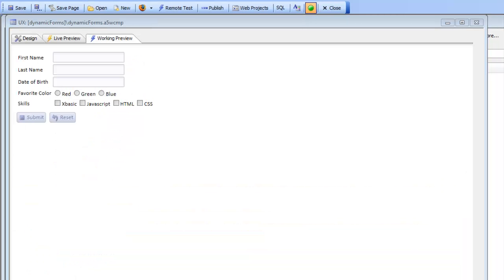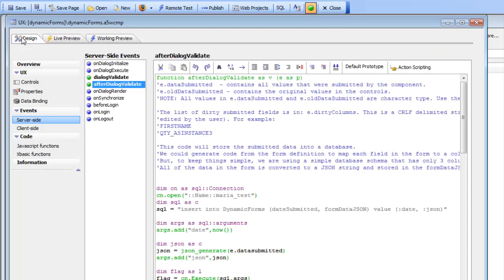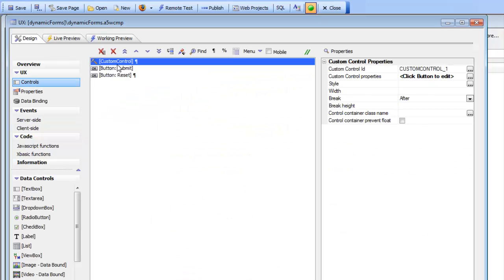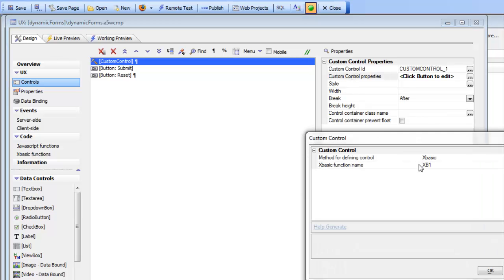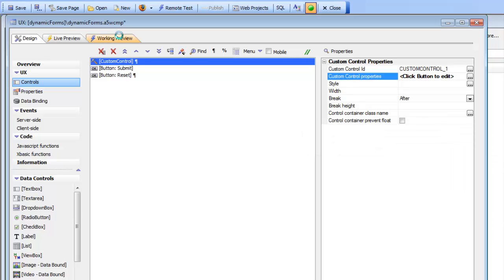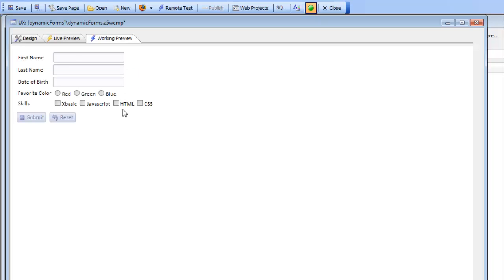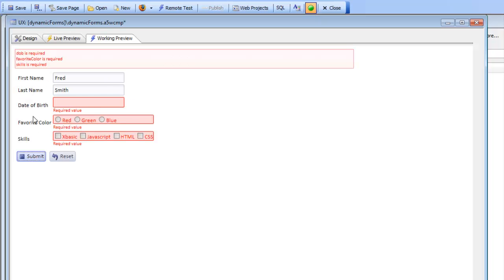So now we're back to our dynamic form that we showed at the beginning of the video, and you can see here we have an input form, but on the controls here we only have a single control called custom control, and this custom control calls an XBasic function that is generating this form on the fly, and it's a real form. So if I go here and type in, say, Fred Smith and submit now without having filled in the remaining values, you can see we get data validation errors.